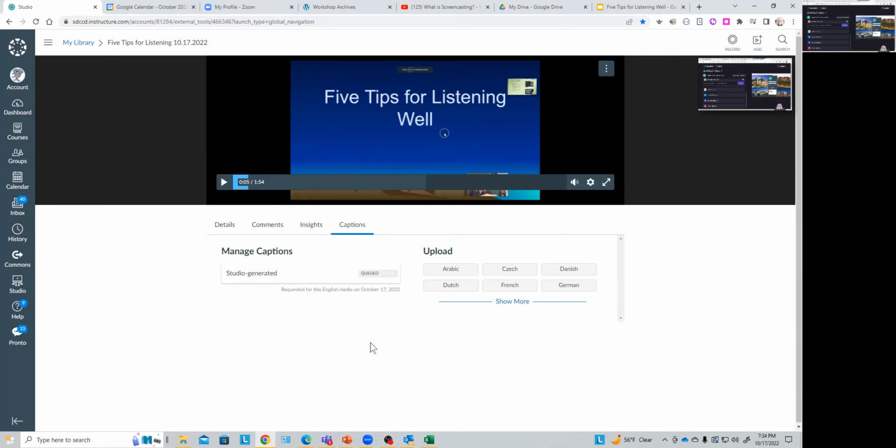Canvas Studio will create the captions automatically. You don't have to do anything. Then it will give you a chance to review, edit, and publish the captions if it did not get some of the words that you spoke.